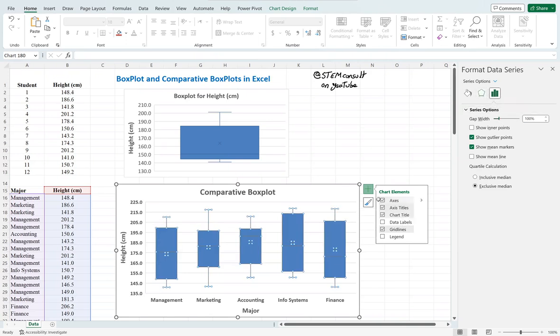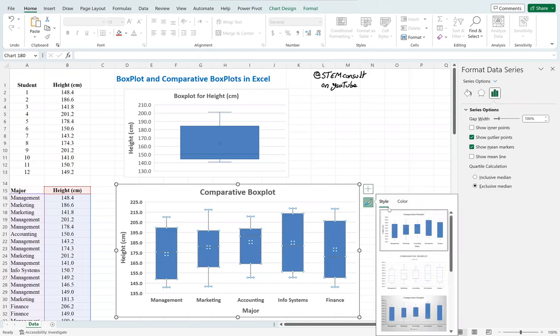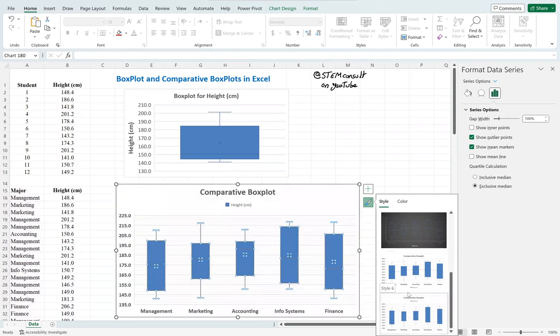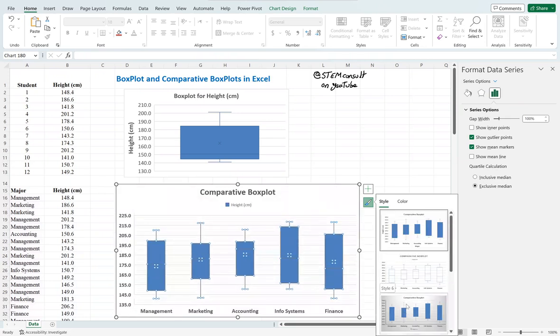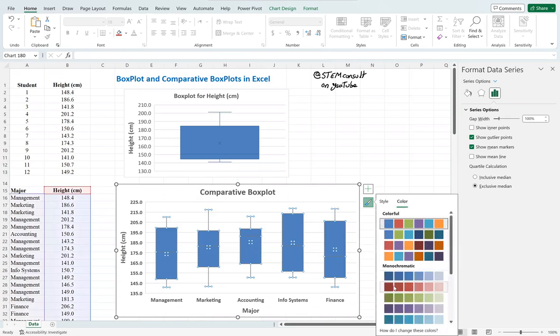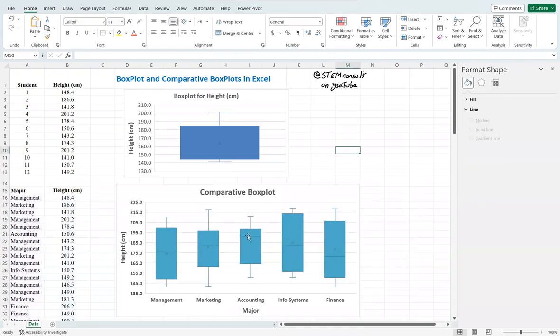You can change the color, of course. Go to Style. You can have different styles if you want. Aside from different styles, you can have different colors. Go to Color and change your color to whatever color you want. So you can do that. So this is a summary of how to form the box plot and comparative box plot using a simple capability in Excel. I hope that this is helpful.